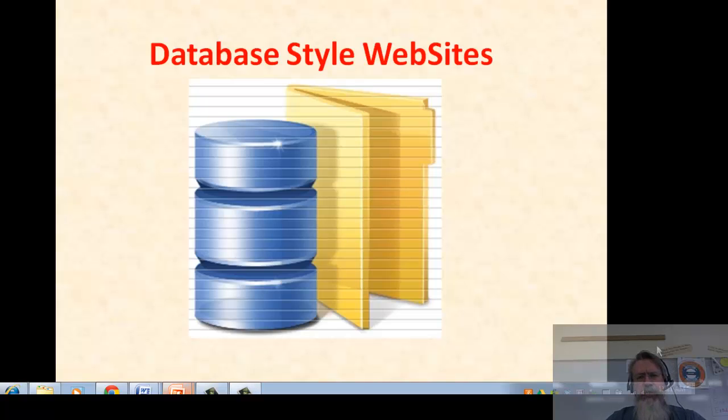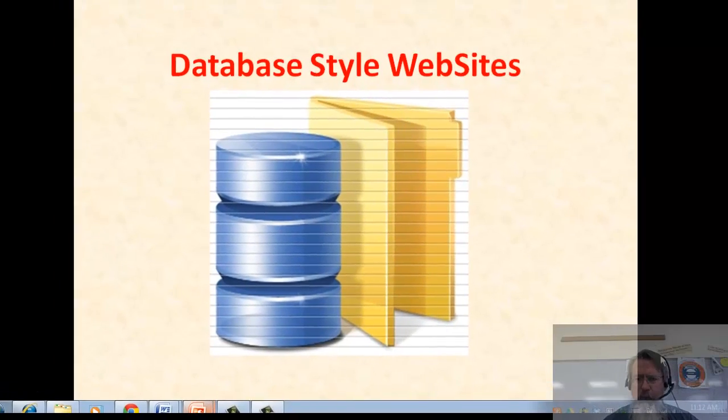Okay, this is an explanation of your resource for this week, which is database-style websites. You see the icon, the picture in front of you that shows two different icons. One is the stacked cylinders and one is the folder. Both of those should make you think of organization, organizing things into manageable chunks. And that is what a database-style website is about.